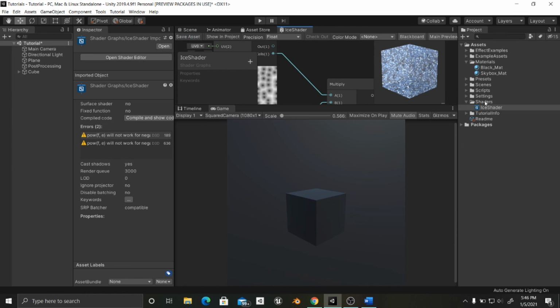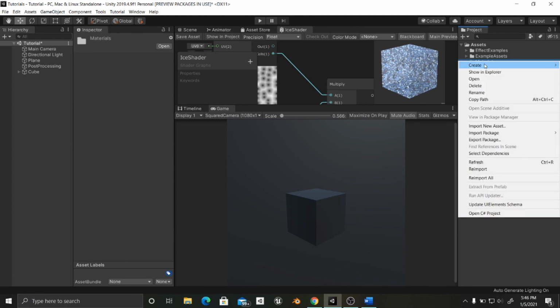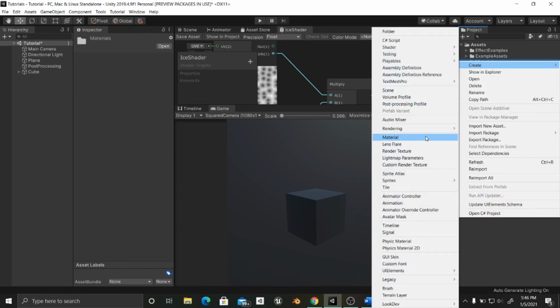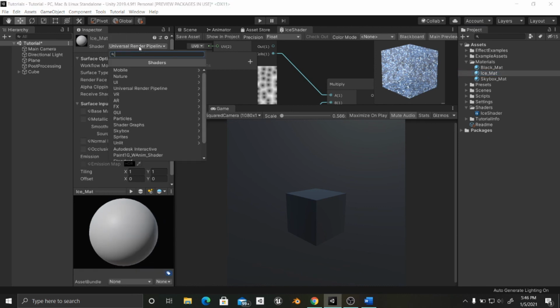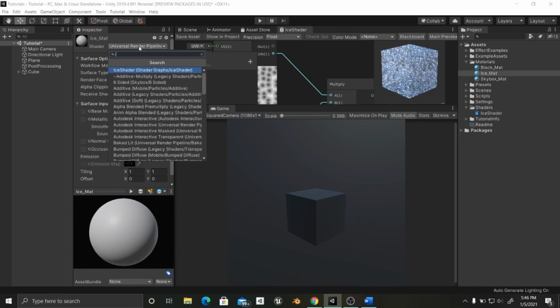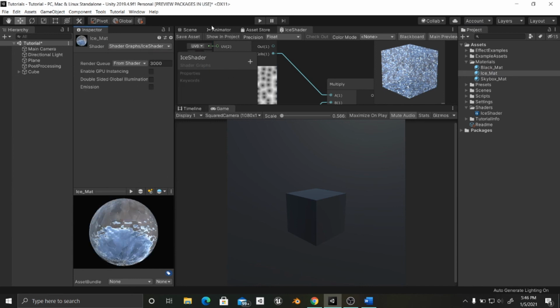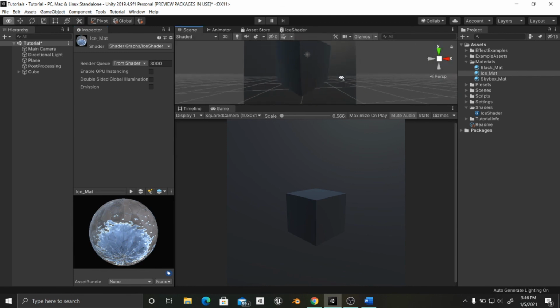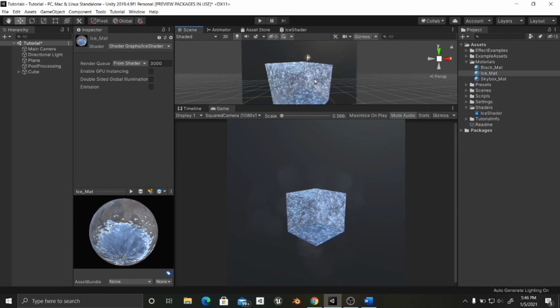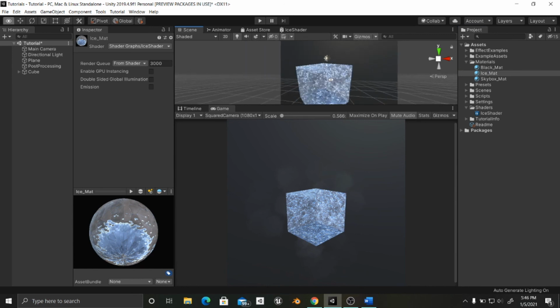I am going to go into the materials, create material, and I'm going to call this ice underscore mat. And I'm going to use ice shader. Oh, whoa, look at that. Now I'm going to go into my scene. This is my cube. And I'm going to add this ice material to the cube. Oh. That looks sweet. And that's it for this tutorial.